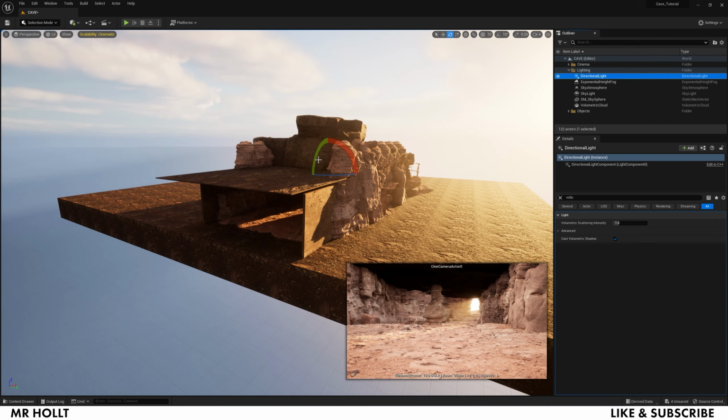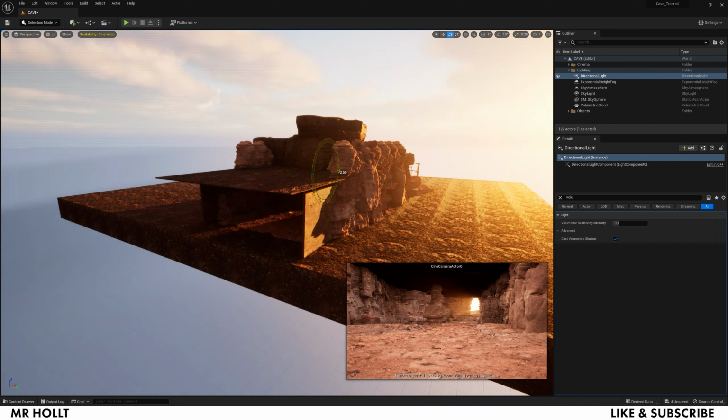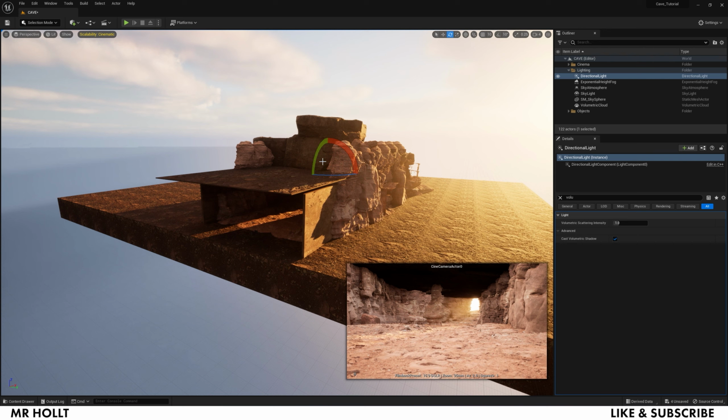Now I'm going to adjust the directional light a little more to make sure it's grabbing the fog that I want it to grab. And as you can see, it really starts to shine.